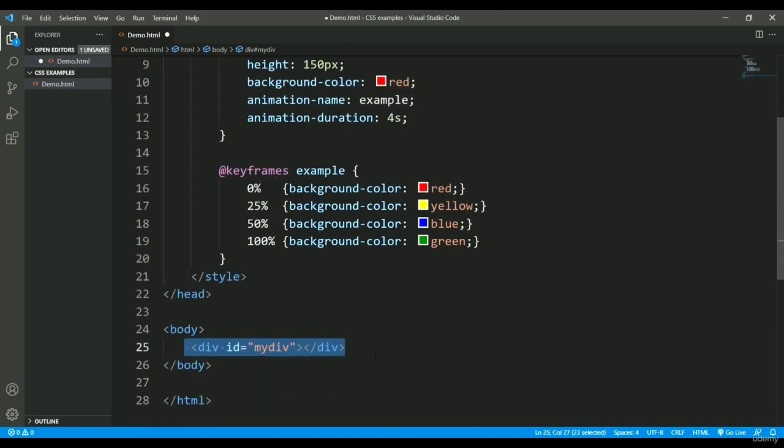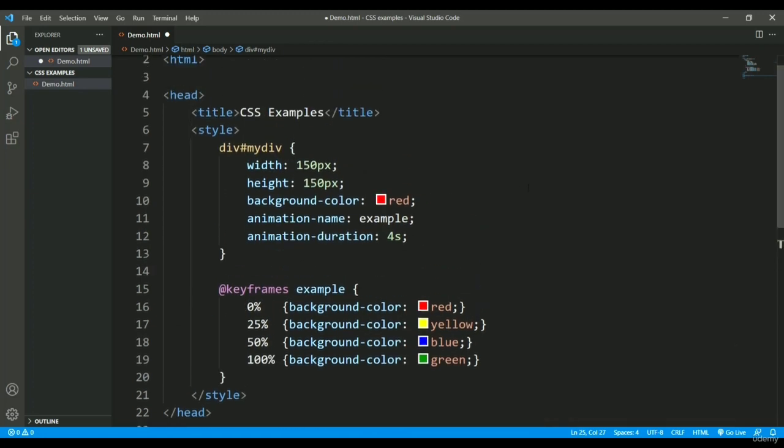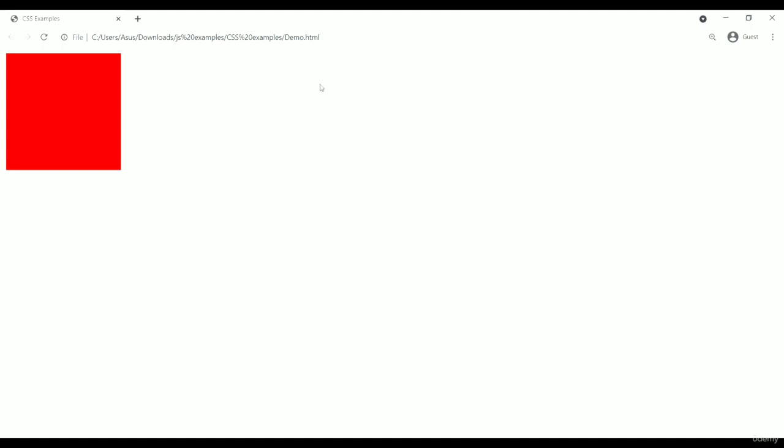So still I have that my div out here in the body. So let's save it, come to the browser, let's refresh it. So you can see, alright. Let's refresh it again, starting from red, yellow, blue and green. Alright.